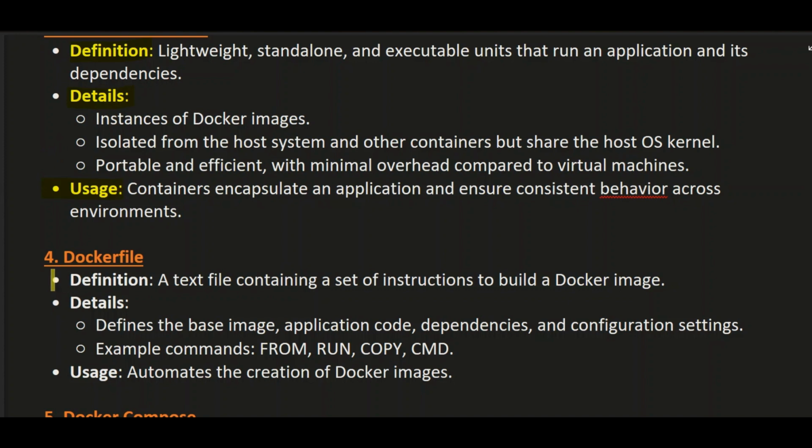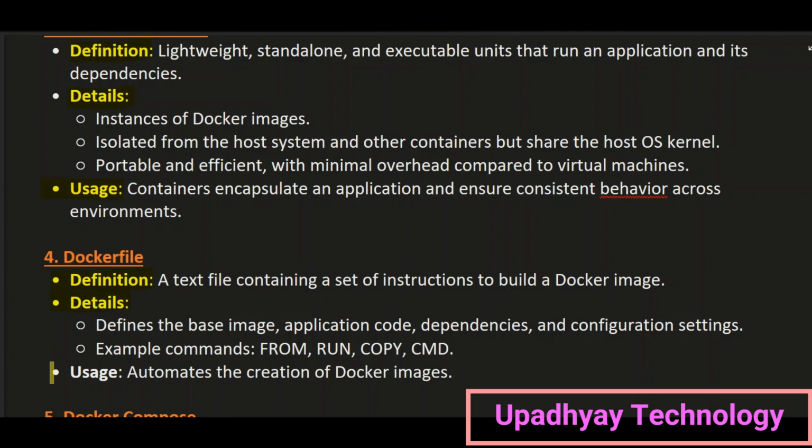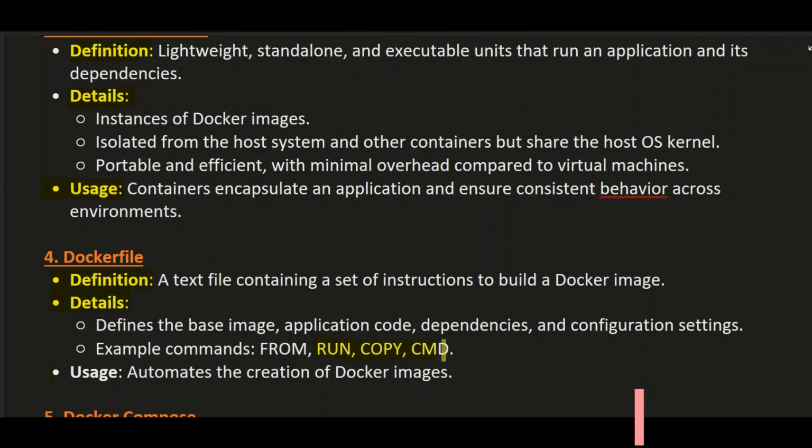4. Dockerfile. Definition: a text file containing a set of instructions to build a Docker image. Details: defines the base image, application code, dependencies, and configuration settings. Example commands: FROM, RUN, COPY, CMD. Usage: automates the creation of Docker images.